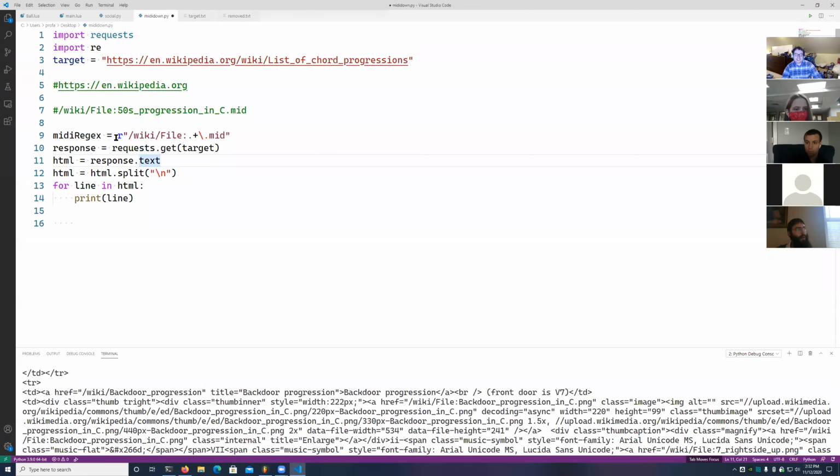So if we go back to this, we have: give me something that starts with /wiki/file: and then any character, any number of those characters, followed by a dot, followed by an MID. So now let's go ahead and comment this out. We've got our text. Let's be kind of lazy: re.findall.